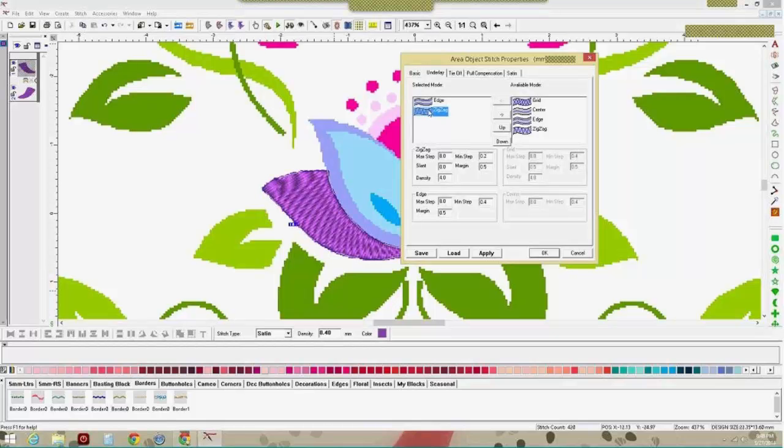If I want to get rid of something, I just select the underlay I want to get rid of, and I click on the arrow to move it to available. If I want to add something, I click on the underlay I want, and I click on the arrow to move it to selected. Okay?